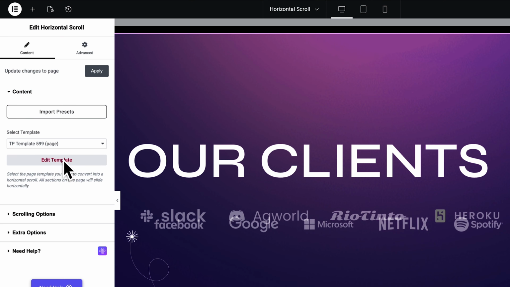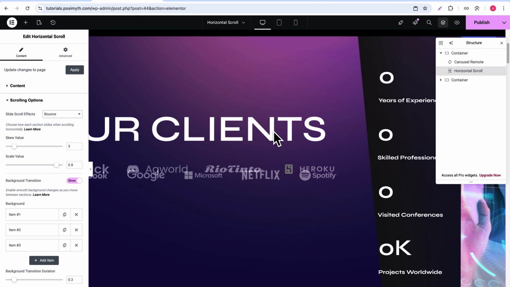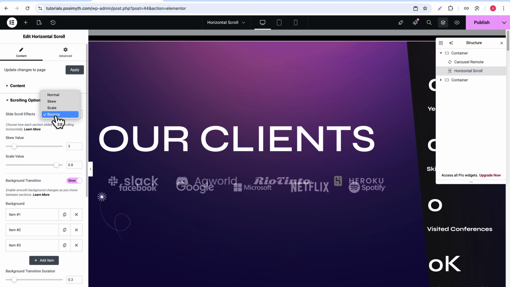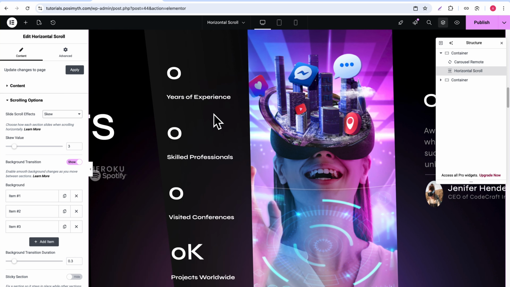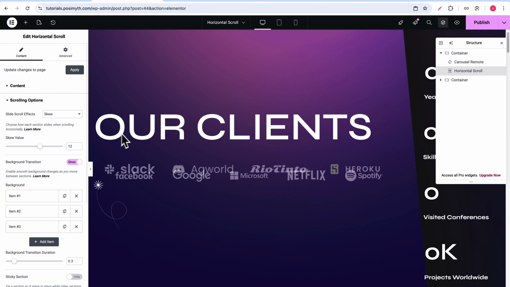Now moving ahead, the next section is scrolling options, where you get different slide scroll effects. So from here, you can simply choose any effect from the drop-down. Like here, I'm selecting bounce, and you can see how smooth and interesting the effect looks. In the same way, you can also try options like Skew. And if you want to adjust the feel of the effect, you can control it from here as well. For now, I'll keep it on the default.